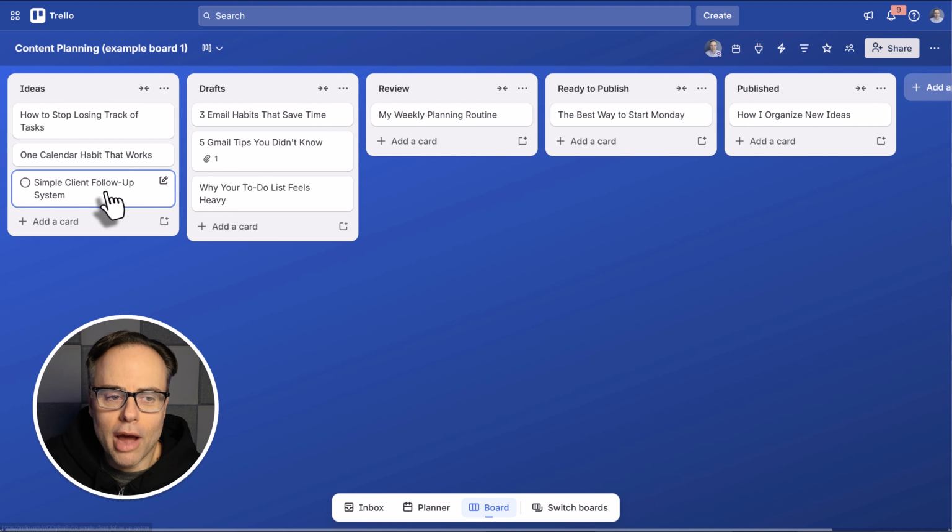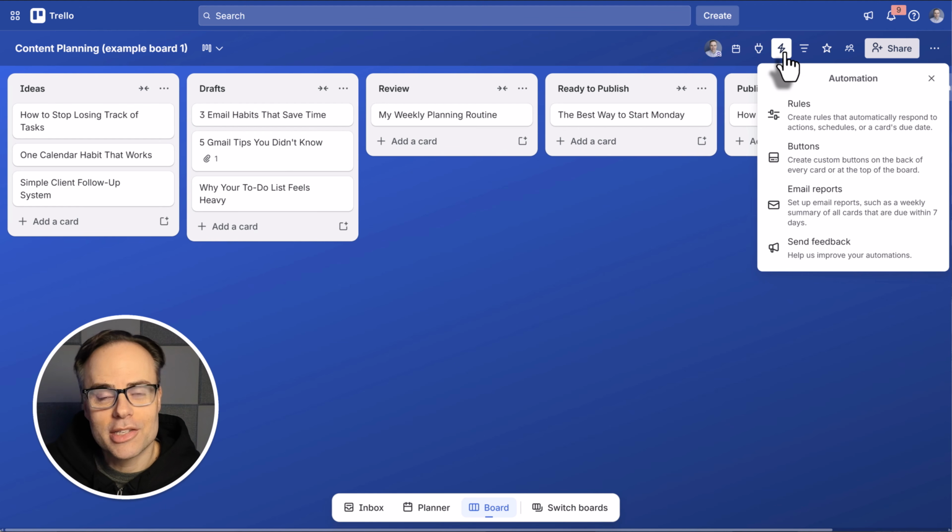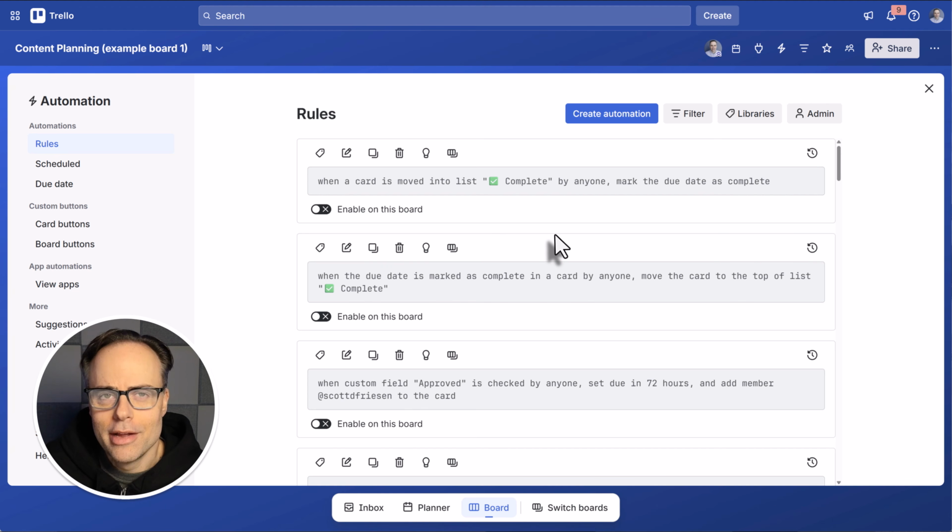So in my example, when I move a card into this drafts list, I want it to automatically add myself as a member, and I also want to add a due date 3 days from today. So to open up the automation menu, we want to come up to the top right-hand corner beside your profile picture, but to the left of the filter. And we want to find this icon called automation. By selecting this, it's actually going to open up a small menu, but we want to come here and select rules. Now, there are other types of automations that we can apply, but rules are by far the most common and also the most helpful.